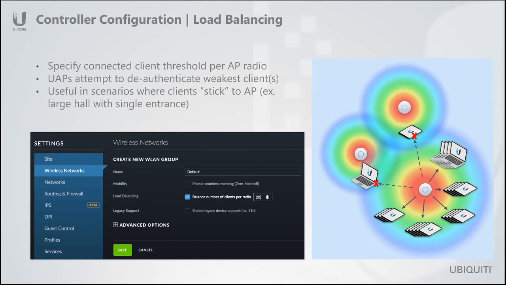As you can see in the screenshot here, when creating a new WLAN group, you can balance the number of clients per radio and set the limit you want.